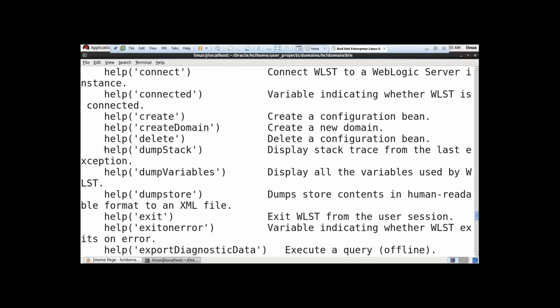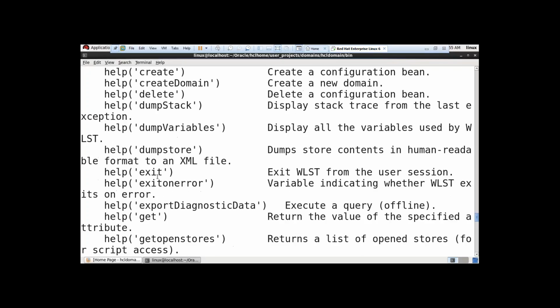The WLST does not have a separate log file to know about exceptions. Whenever you get an exception, the stack trace is displayed under dumpStack. The last exception is available under dumpStack. In the sense, there are no log files in WLST; it is displayed under dumpStack only. So that is about dumpStack generally. Then, let's see the other one. Exit means you are exiting from the WLST user session.